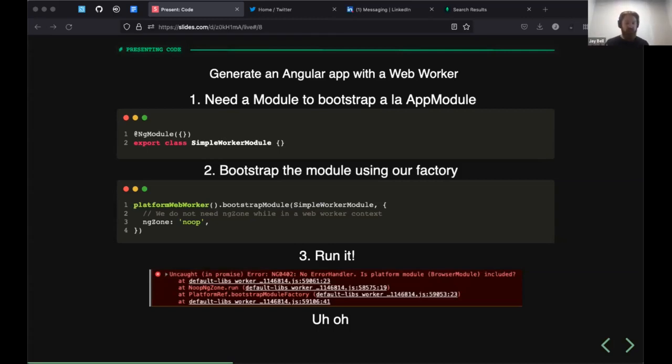Don't need NgZone. There's no monkey patching of DOM events or anything like that. So you just pass a noop for that, since it's not completely unused anyway. So when you run it, what happens? Well, it sort of runs, but then we get some errors. It builds, and then we run it, and then we're like, oh, there's no error handler. Typically that's provided, as you can see in the error, by the browser module. Well, we're not importing the browser module because we're not in the browser.